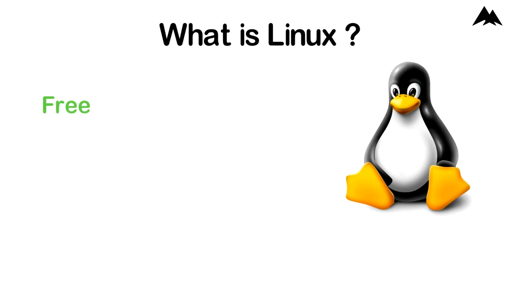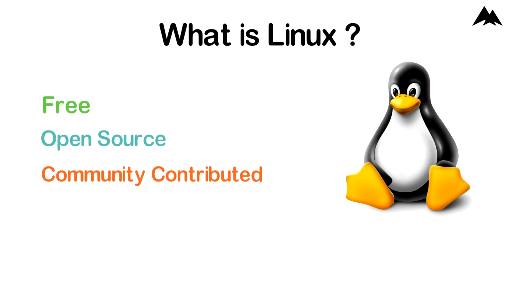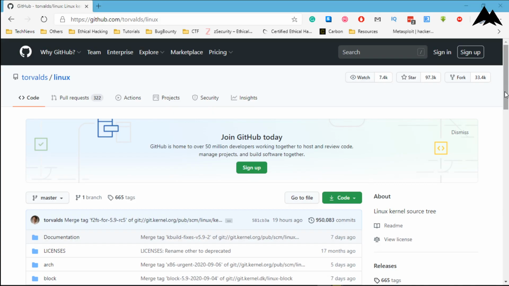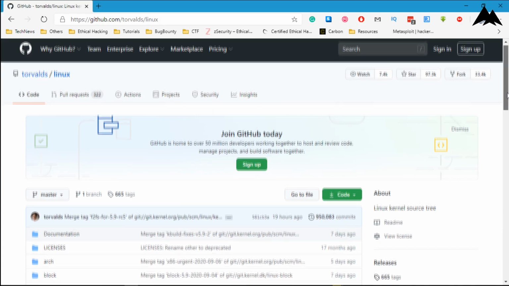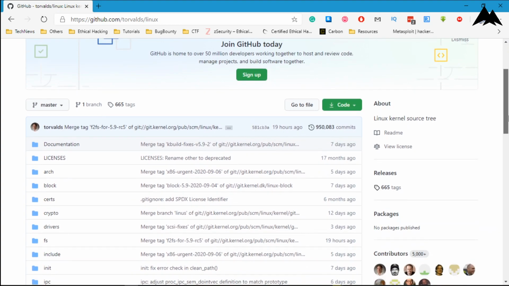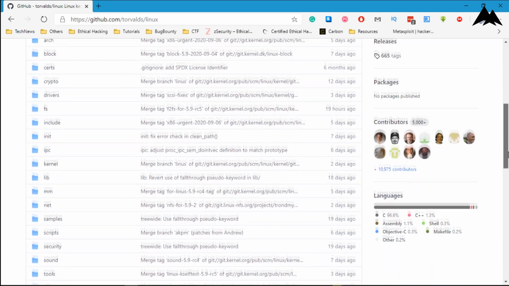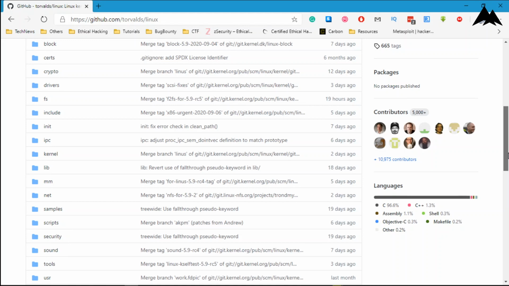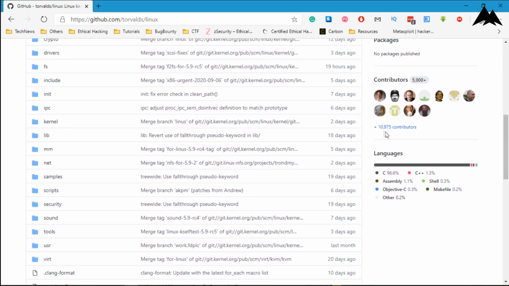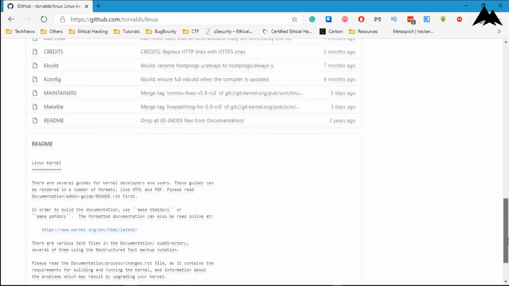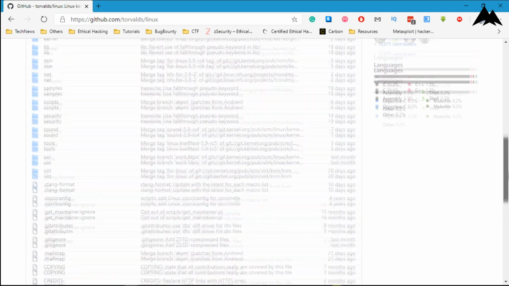Linux is a free, open source and community contributed operating system that anybody can download and install on their computer. Free in the sense that you can download Linux and you do not have to pay any money. Open source means the source code for Linux is publicly available. You can literally download the entire source code for Linux on your computer. You can view the source code, you can modify it, and you can use it for your own projects. And community contributed means that the Linux operating system is maintained and developed by thousands of volunteers all around the world.